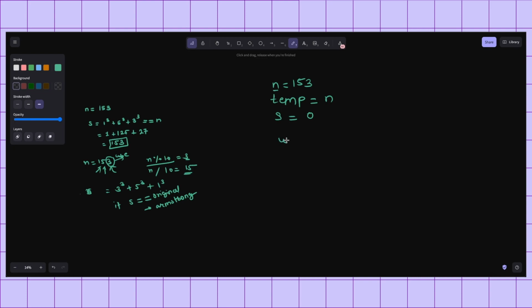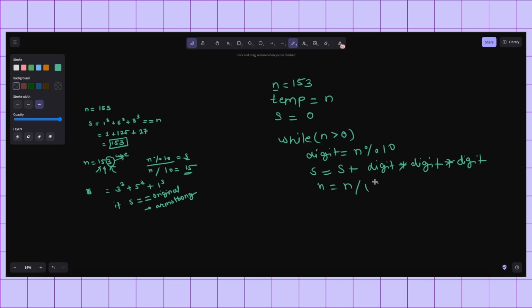What we will do is run a loop. While our n is greater than 0, we will grab the digit. How can we grab the digit? The digit will be equal to n modulo 10. This will give you the last digit of the number, basically a remainder. After that, we can do sum equal to the original sum plus digit into digit. This will be the square, and when we multiply it again with digit, it will give you the cube. After that we can reduce the number by the remaining number: n equal to n divided by 10, and after this our sum will be calculated.